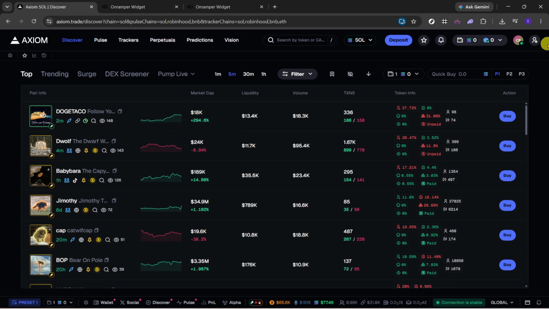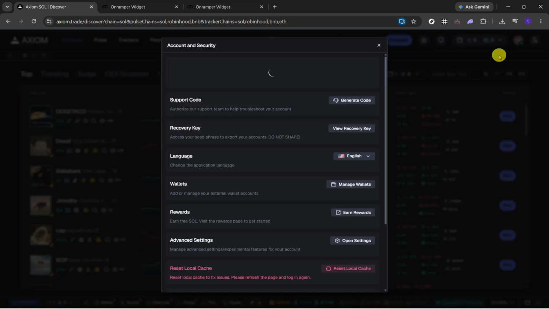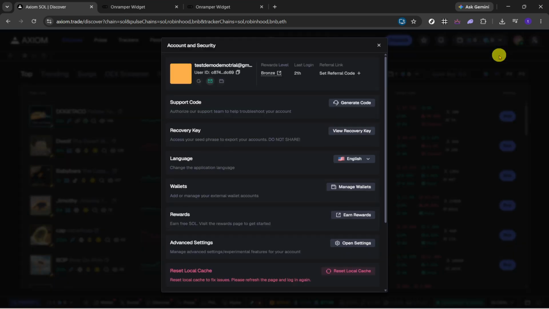Now click on the profile icon at the top right of the screen. This opens your Axiom account menu. From there, select Account and Security. This area contains the tools for managing connected or imported accounts. Next, click on Manage Account to continue.